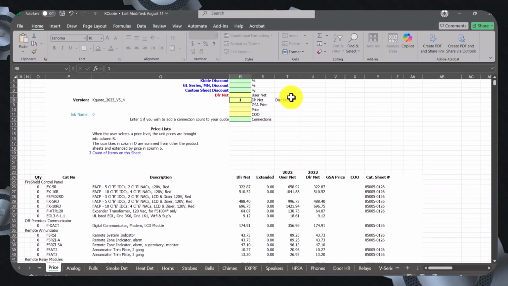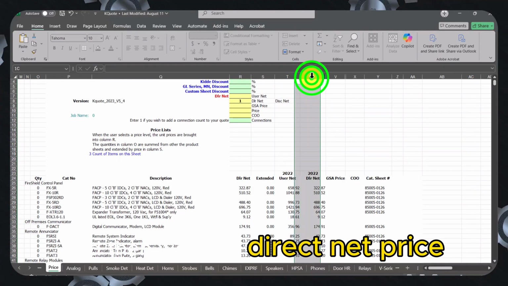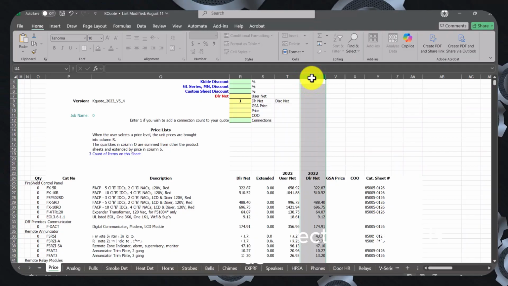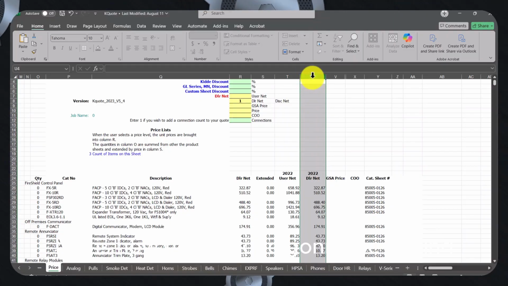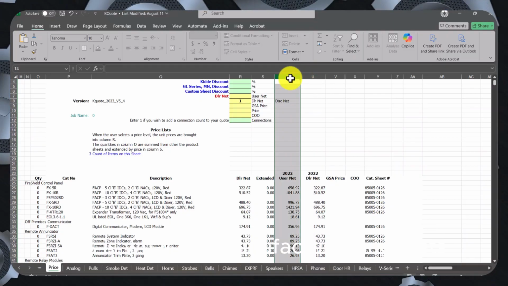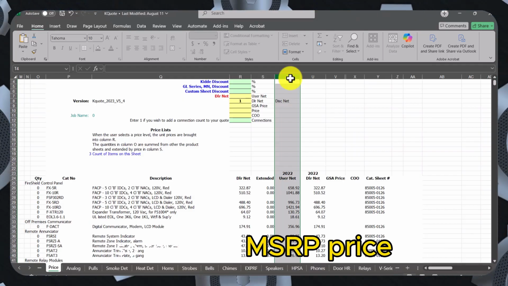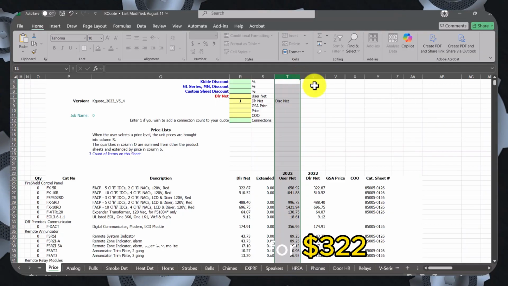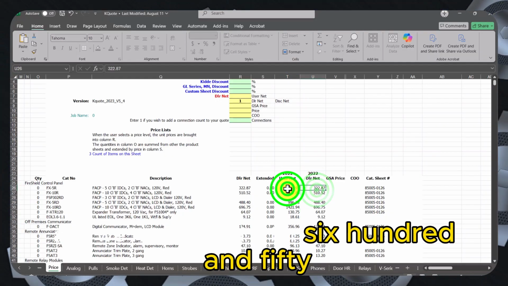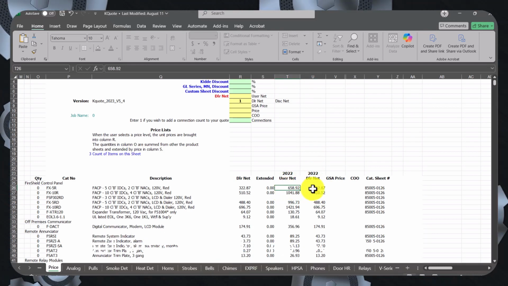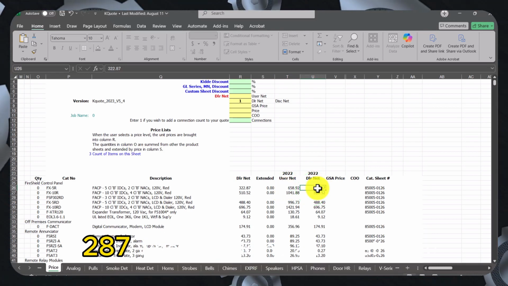And inside here, we have user net price, and then we have direct net price. Now, this is for us. The direct net price is us. This is how much we're going to be paying for the fire alarm equipment. The user net is what the manufacturer suggests we sell it at on the market, so this is the MSRP price. So we buy it for $322, and we have to sell it for $658.92. But we can't sell it any lower than $322.87.